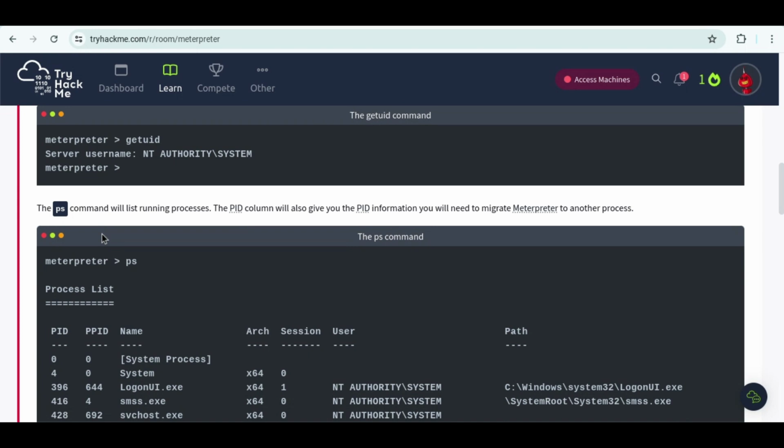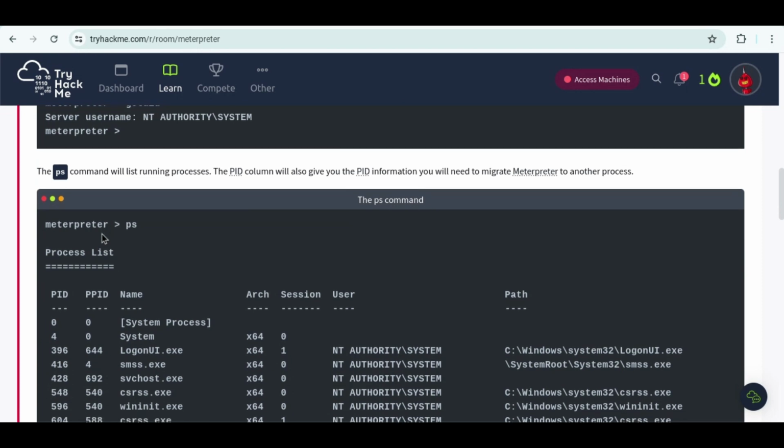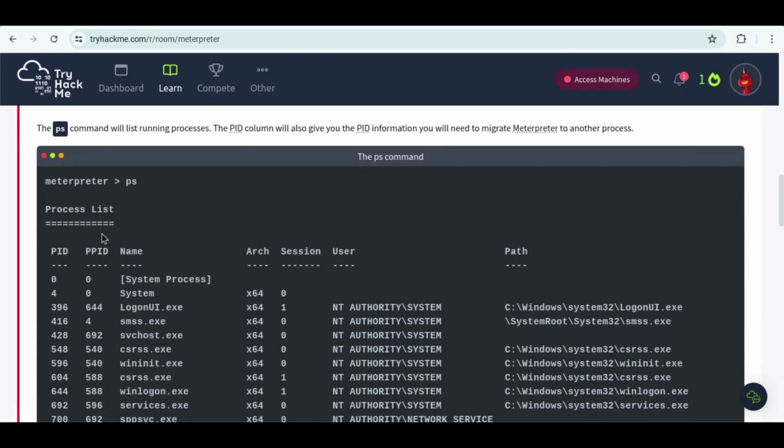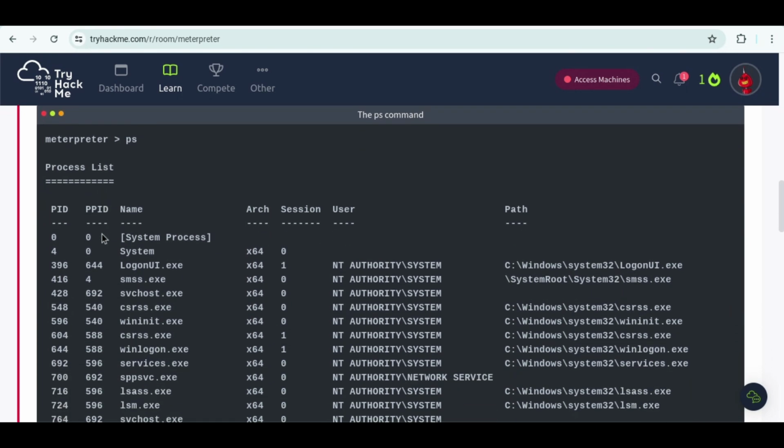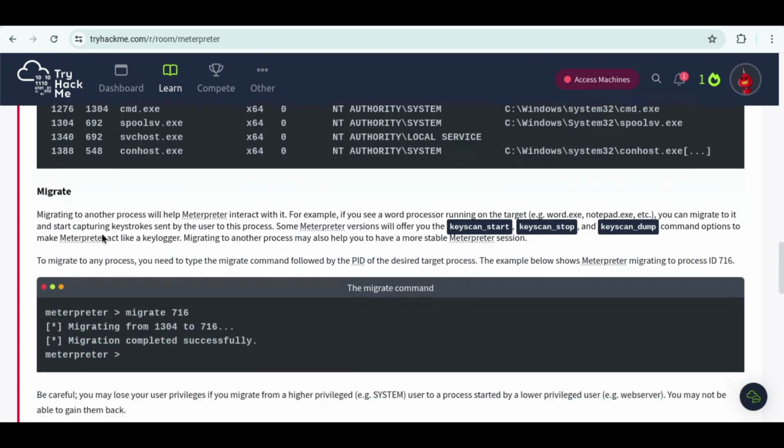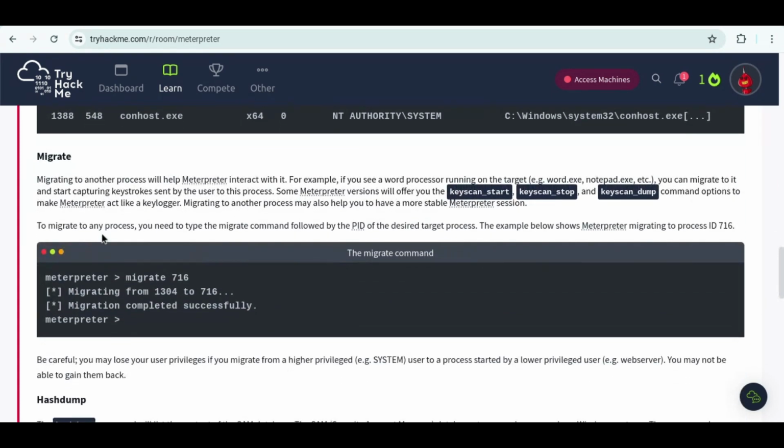Sorry about that. The ps command will list running processes. This PID column will also give you the PID information. You will need to migrate Meterpreter to another process. Migrating to another process will help Meterpreter interact with it.